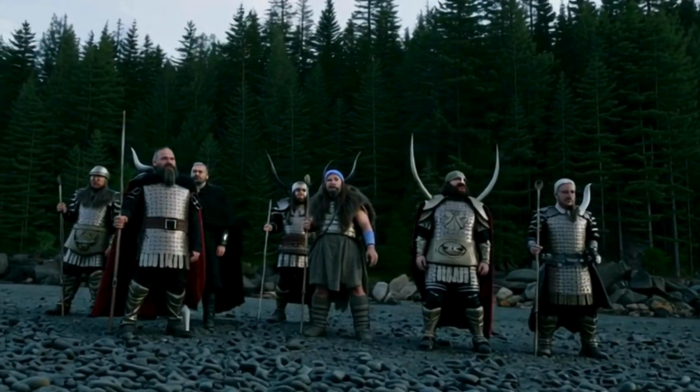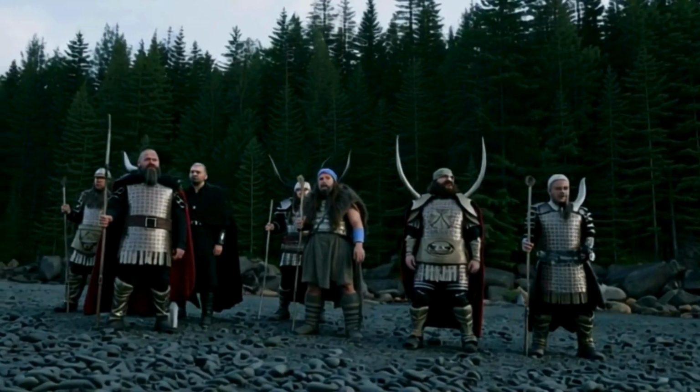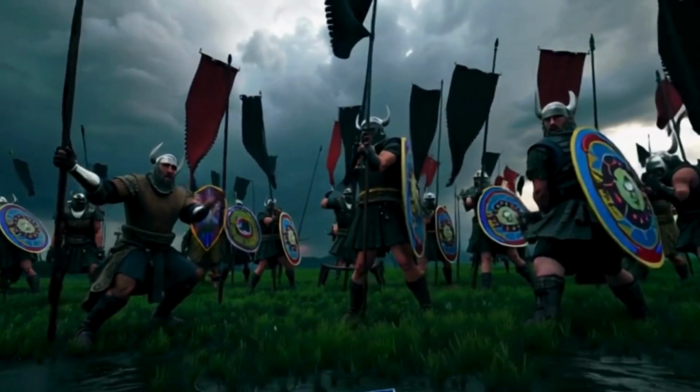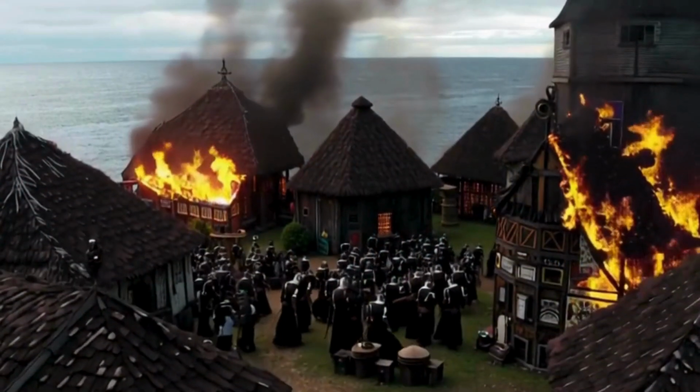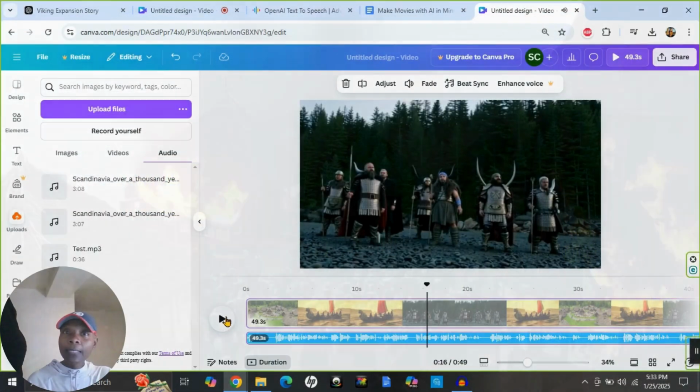Without warning, the Vikings storm the shore. Their axes gleam in the sunlight, their war cries echoing across the island. They loot the village, taking gold. Right? And you saw it in the beginning.